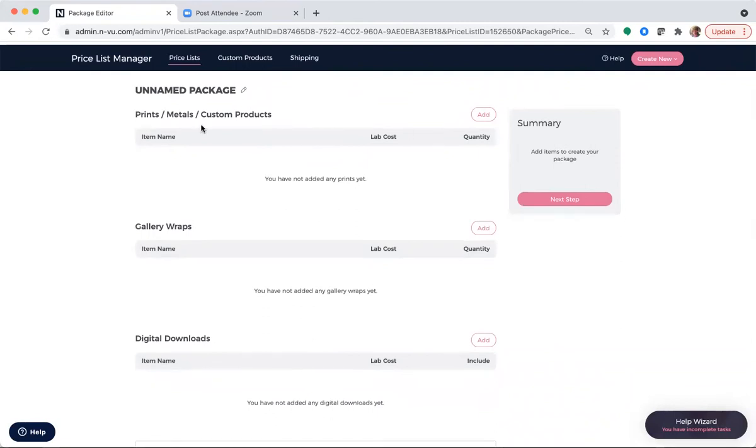So as long as you have it individually on your price list, and this is where I told you that if you don't want to offer it as an a la carte item, only in a package, then you want to make sure it's on your price list, but you hide it from the customer so they can't purchase it individually. Okay, so adding prints, metals, or custom products.